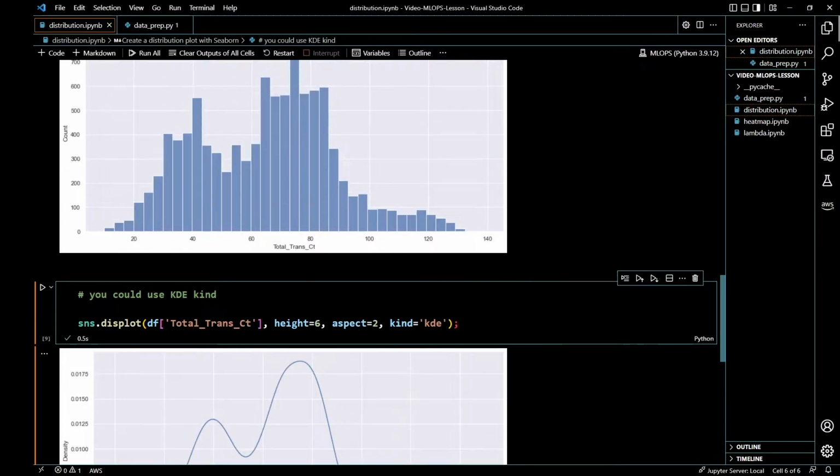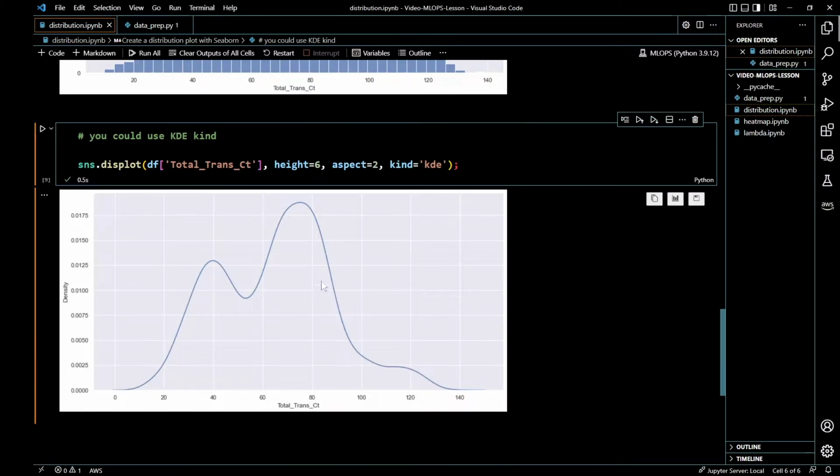Now, what if you want to superimpose this graph here, the HIST graph and the KDE graph? How do you do it? Well, you can do it one of two ways, actually.